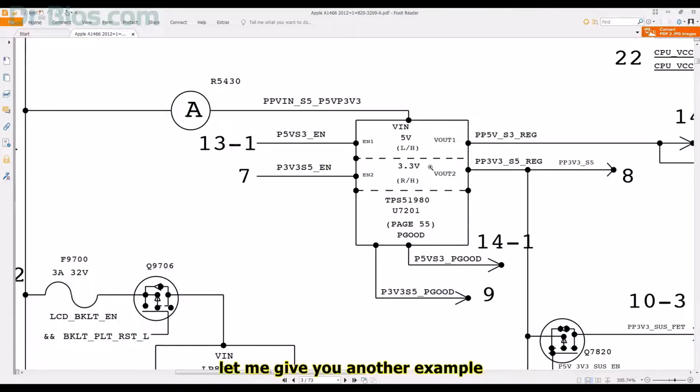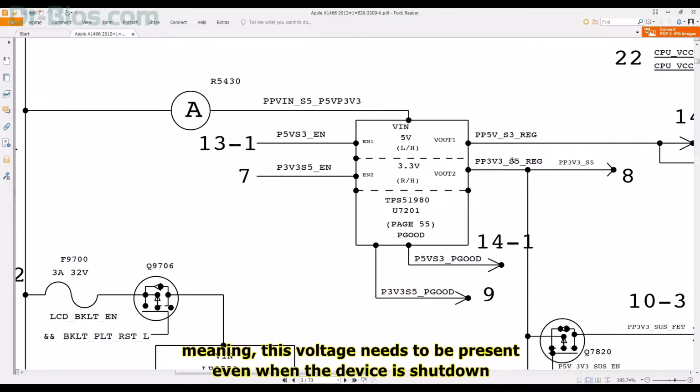Let me give you another example. PP3V3_S5_reg, underline reg, is the main voltage, 3.3 volts, which will be generated in S5 state. Meaning, this voltage needs to be present even when the device is shut down.